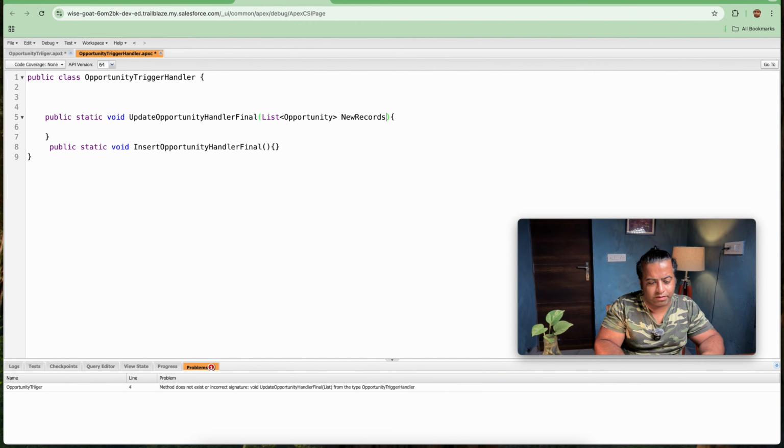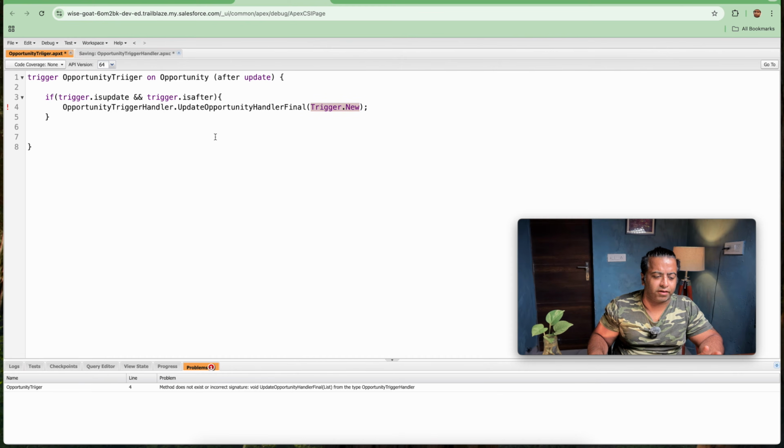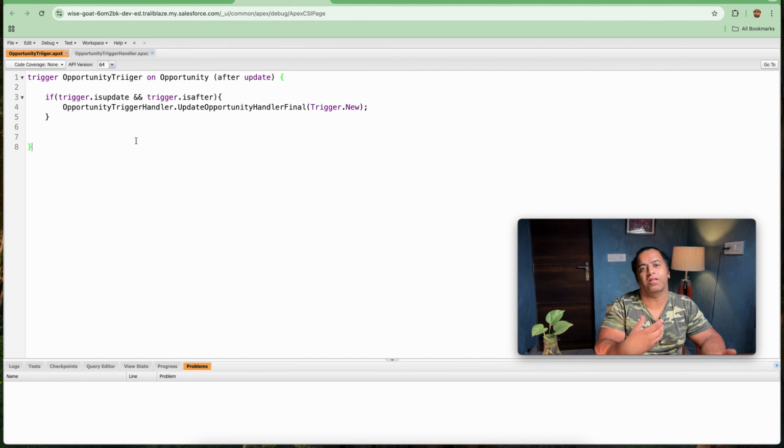As soon as I save this, the problem will go away because now the method exists there. So this is basically the best practice that we followed here. I hope you have understood the concept of trigger factory.